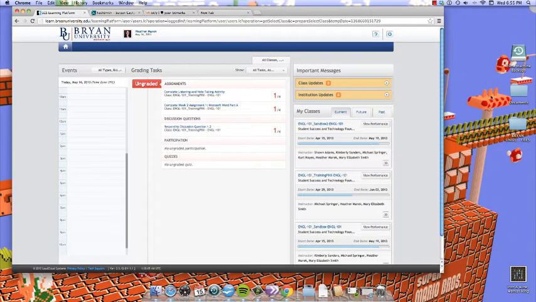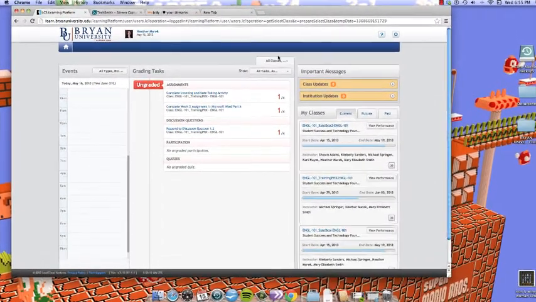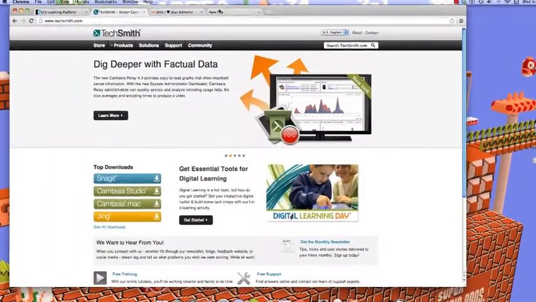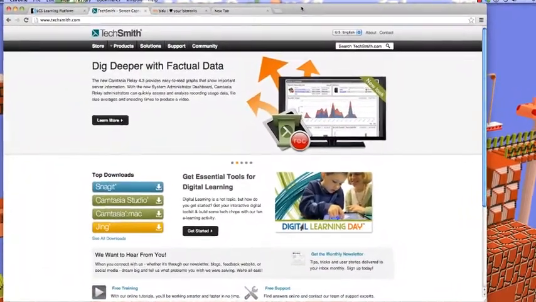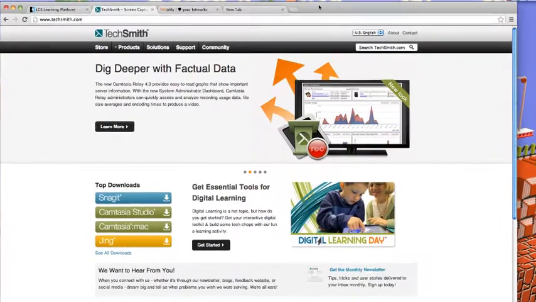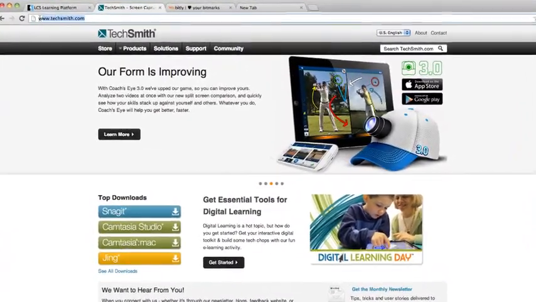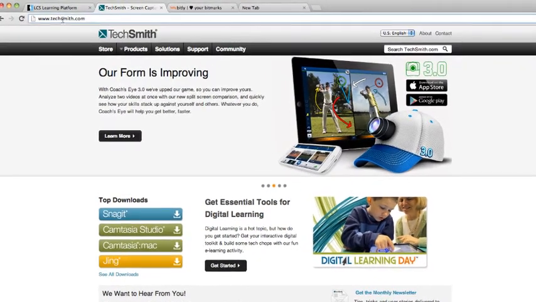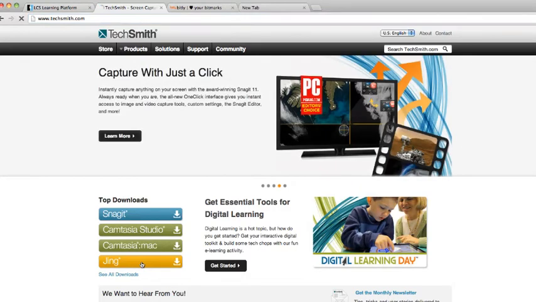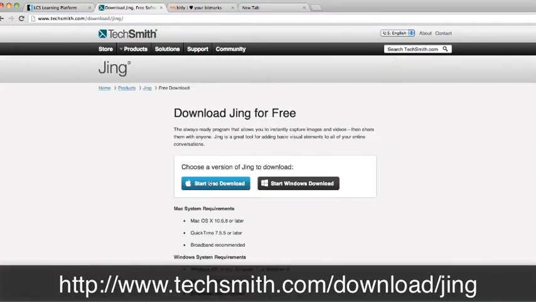So the first program that we're going to talk about is called Jing. And you can access Jing and download it for free, either for Mac or for PC, by going to www.techsmith.com, and from there it's listed under the top downloads. So it's called Jing, so we'll click there, and then we can either download it for the Mac or for Windows, depending on what computer.